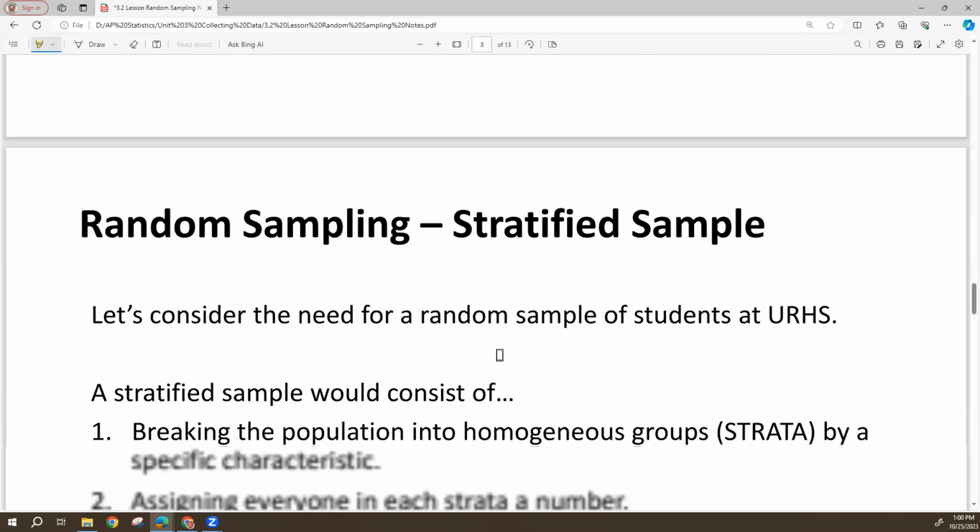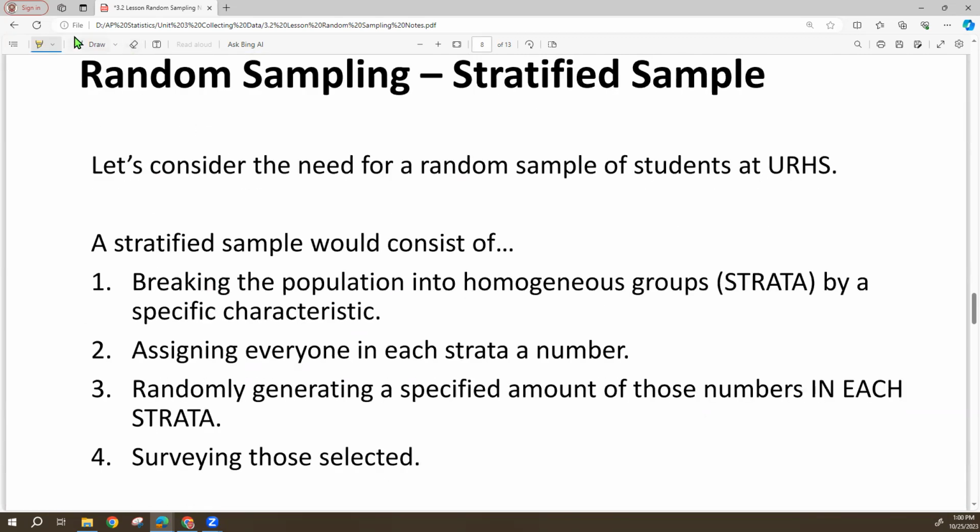But let's say we wanted to make sure that we definitely get a sample of freshmen. We want to make sure that we speak to some freshmen. We want to make sure we speak to some juniors and some sophomores and some seniors. We could take what we call a stratified sample.